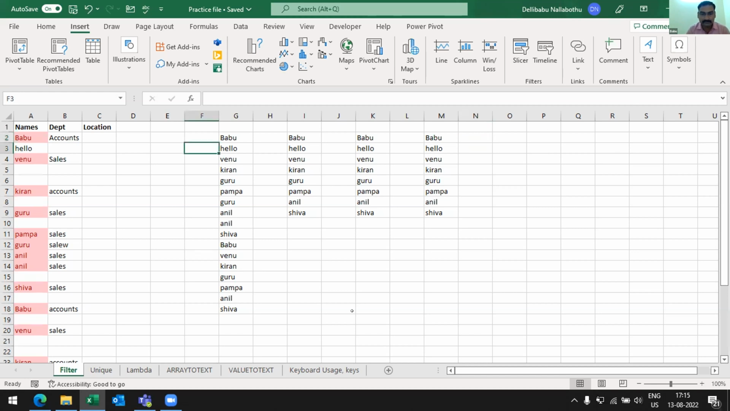Any doubts? Fine. Next, the add-on. How that add-on will help us to create custom formulas using inbuilt functions. Go to the Insert tab. There you will get the Add-ins group. In that, click on the Get Add-ins command.